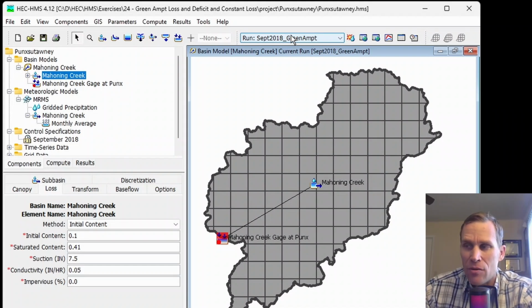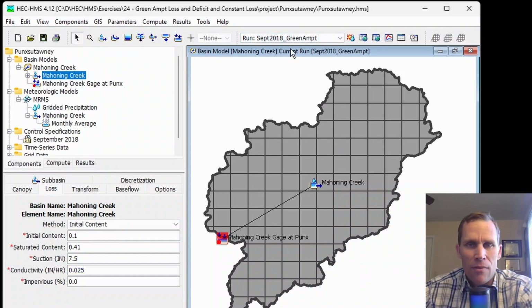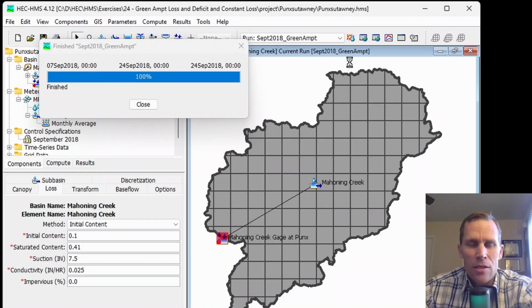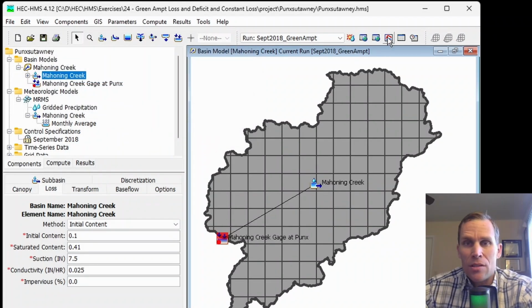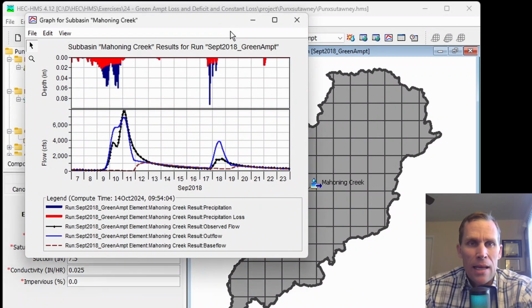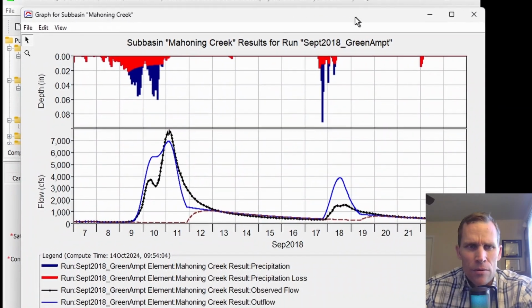It tells us to change the hydraulic conductivity from 0.05 down to 0.025. There's that change. And then I'll click save. And then let's run this simulation. Okay, that's done. We should see less losses and a better match. Here's the results from that.